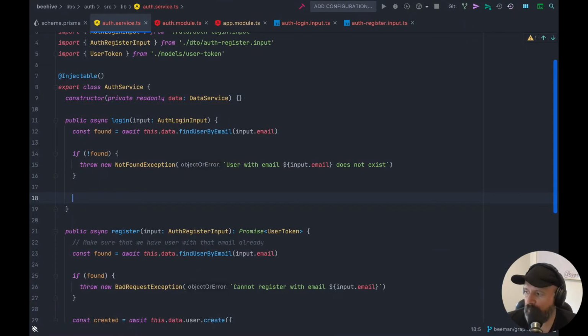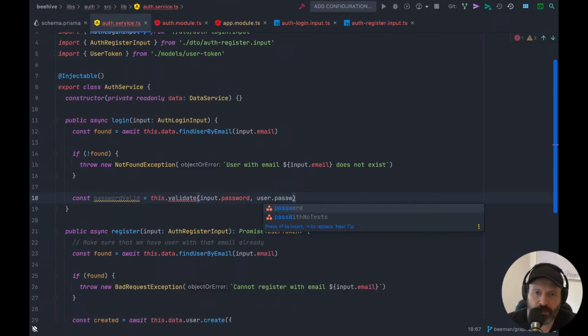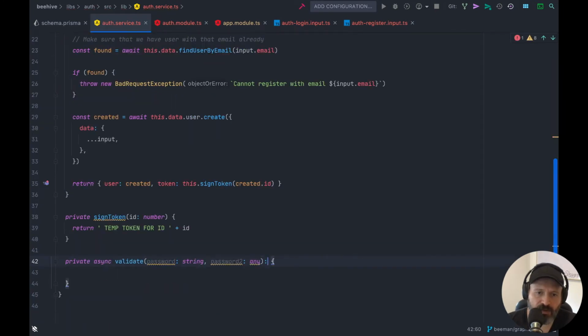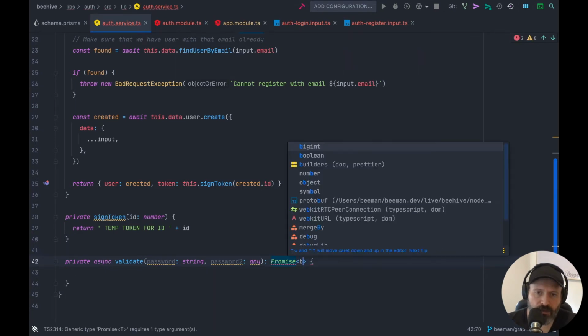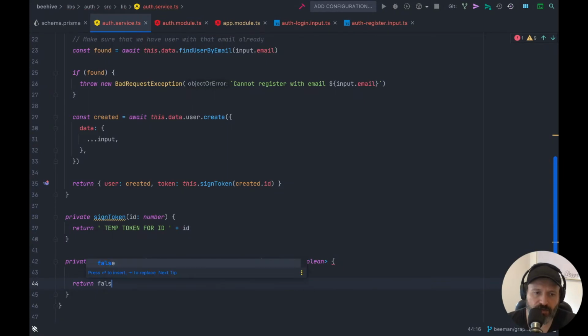When it does exist, what we actually want to know is whether the password is valid. So we want some sort of method that we can call, this.validate, with the input password, the password that we get sent in. We need to validate if this is the same as the found user's password. This will most likely be an asynchronous operation. So let's create this validate method, and it will return a promise of type Boolean. For now, let's just return false. So this is just going to return false anyway.